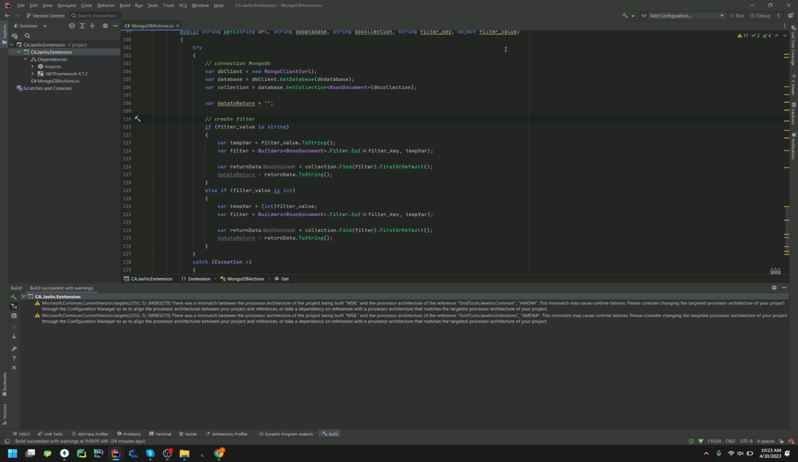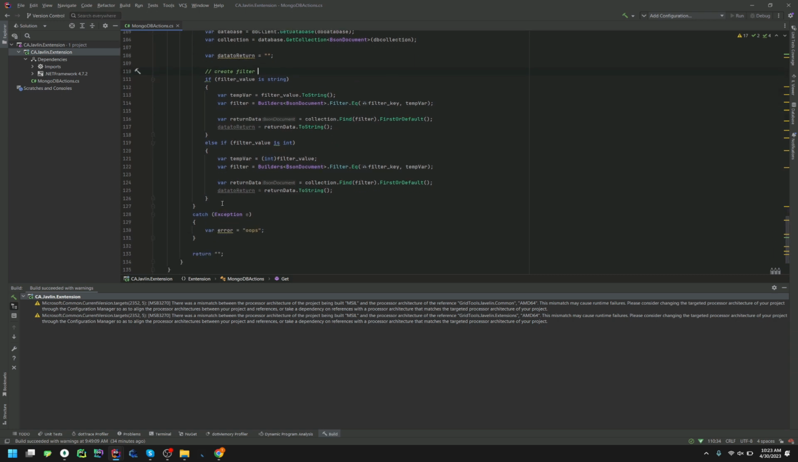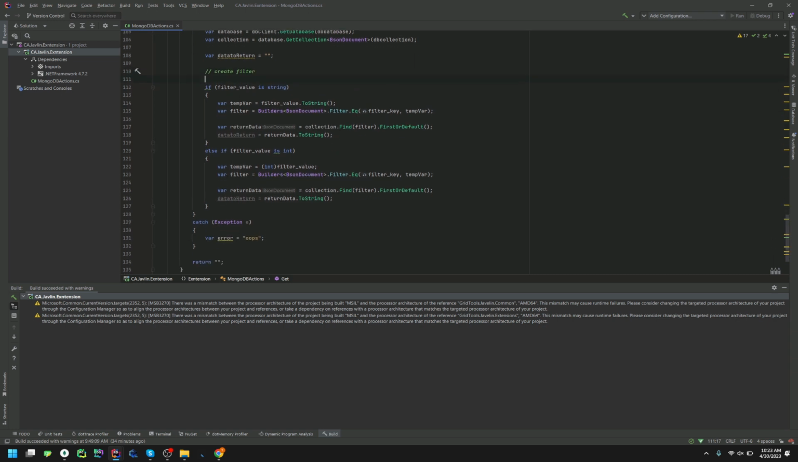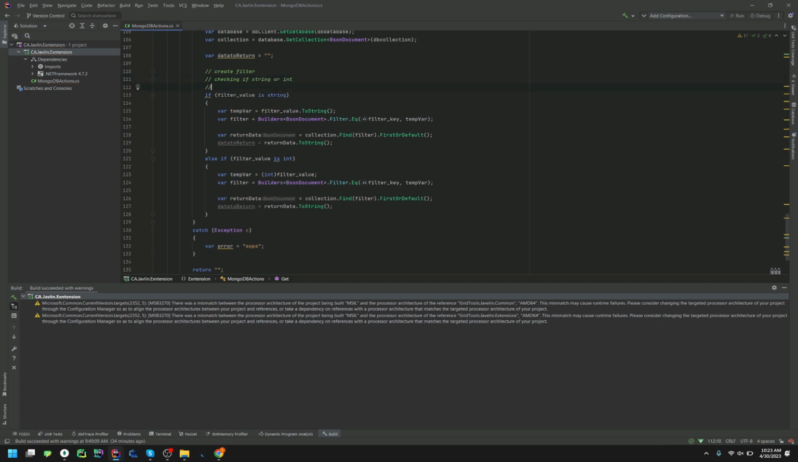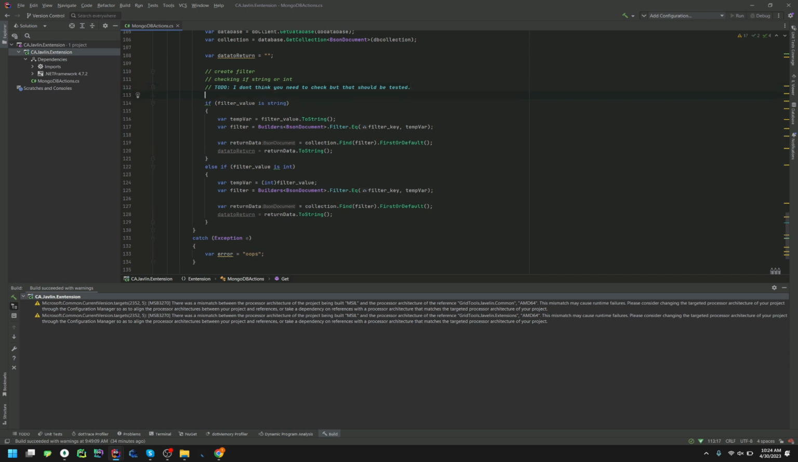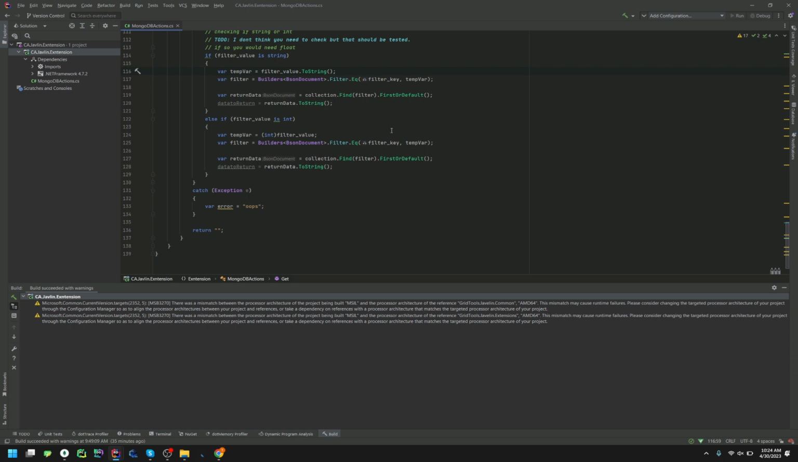From the parameters that we're passing in, from our arguments. And then here we're checking if it's a string or int. Now, to do, I don't think you need to check, but that should be tested. And if so, you would need float, because you can pass in a float as well. Now that's part of the to-do, but that's fine, because that would get deleted anyway.